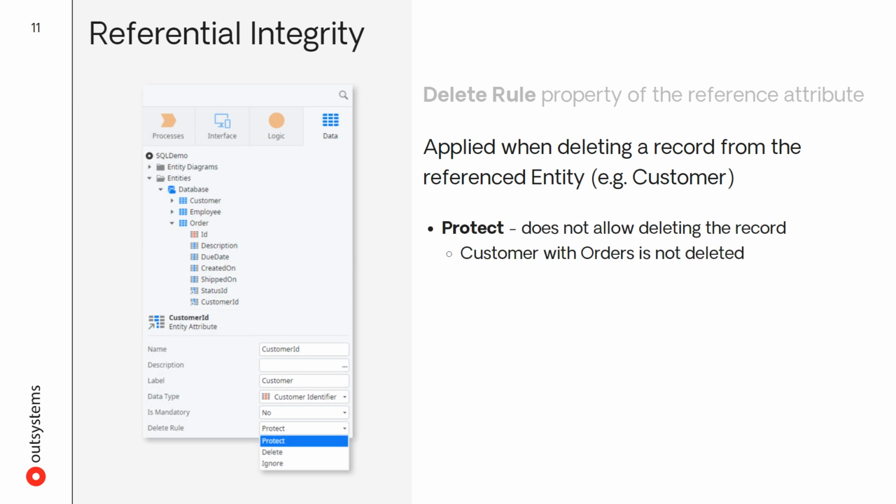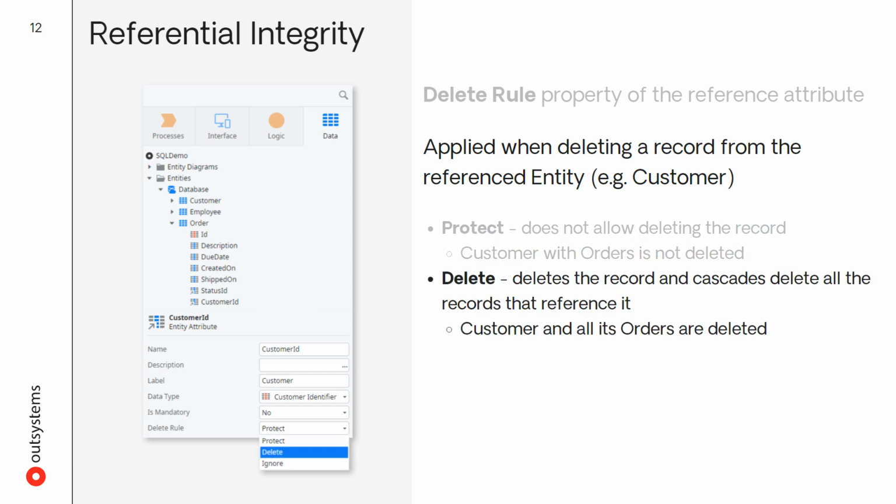We can protect, which means don't allow the deletion of the record. That way, customers who still have orders should not be deleted. If we choose delete, then it says, delete the record, and cascade deletes all the records that it references. If we delete the customer, then we should delete all of the orders as well.